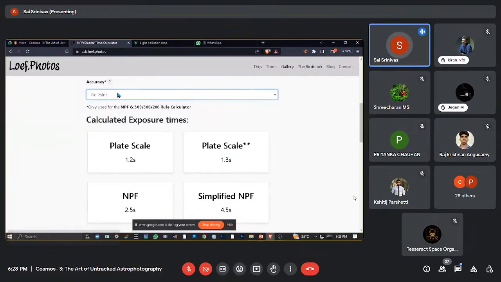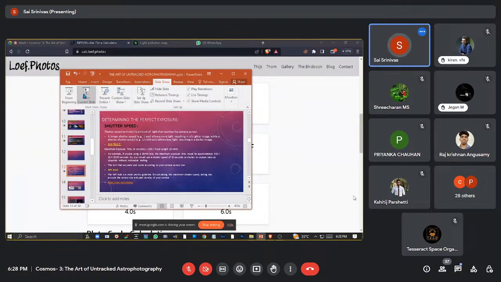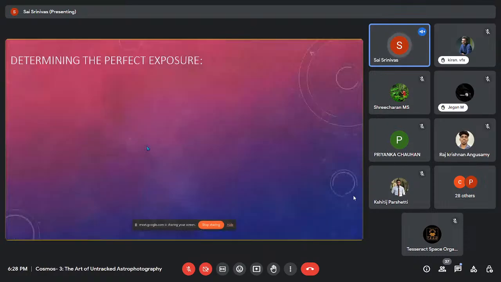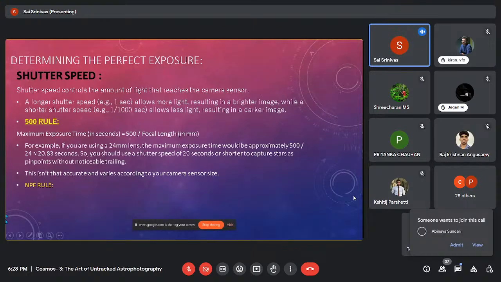Yeah, right. So based on these calculations, I will get a value called NPF value. By using this 2.5 seconds, we'll get pinpoint and accurate stars. And as these rules are meant to be broken, you can do a trial and error method and determine the perfect shutter speed for your image.